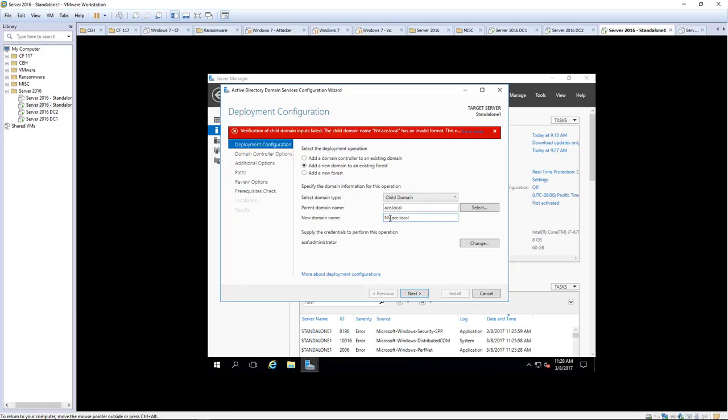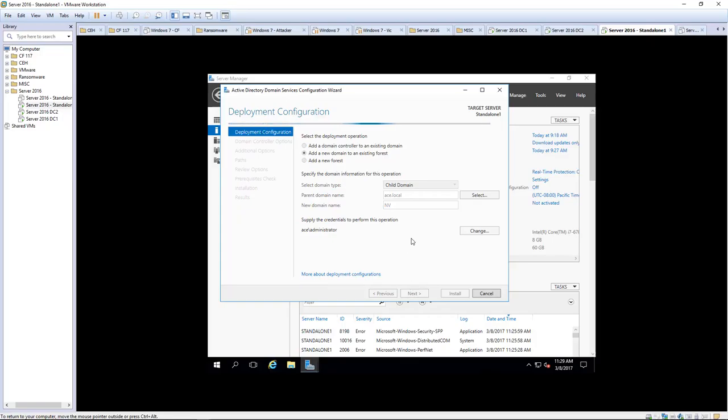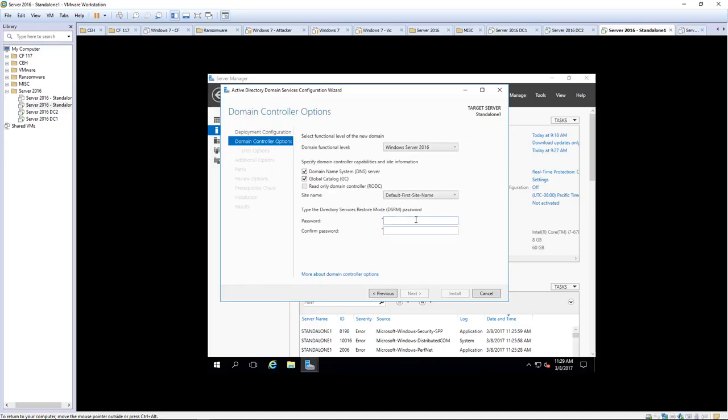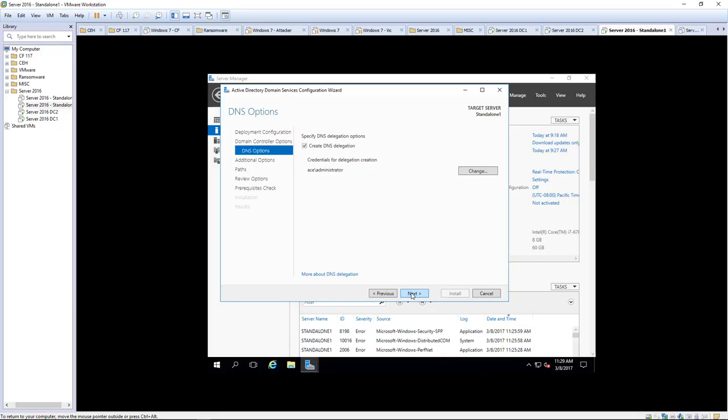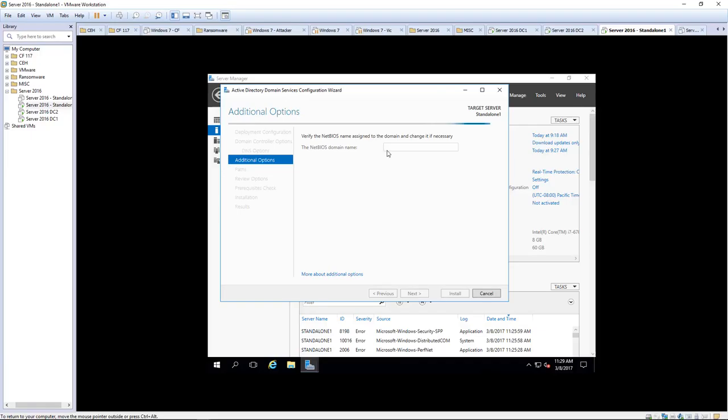All right, so in 2012, you had to have the new domain name, the fully qualified domain name. In 2016, you don't. This will append the new domain name to the parent domain name. So instead of being nv.local, it'll be nv.ace.local. Notice here, DNS delegation, we're creating a subdomain. So we're going to be using this account for the delegation creation. That's fine. We're going to check the NetBIOS name for our new NV domain. Takes a second, but it should verify. All right, there we go.